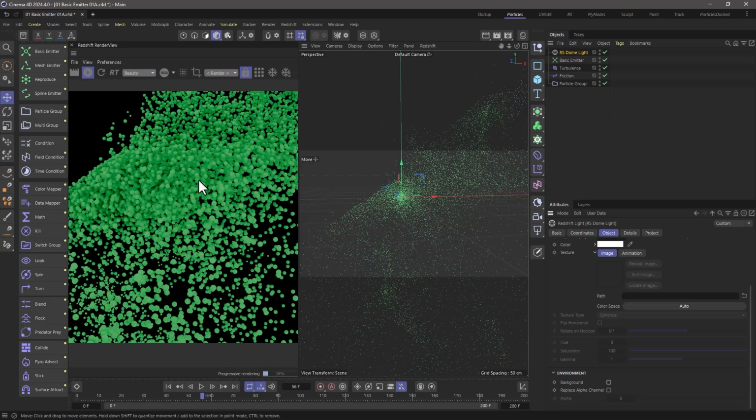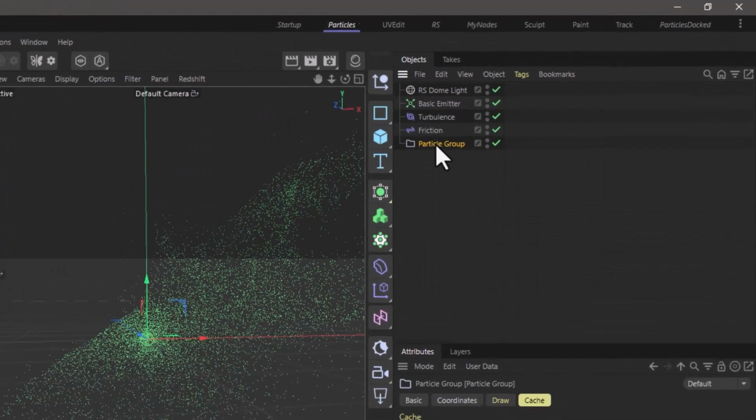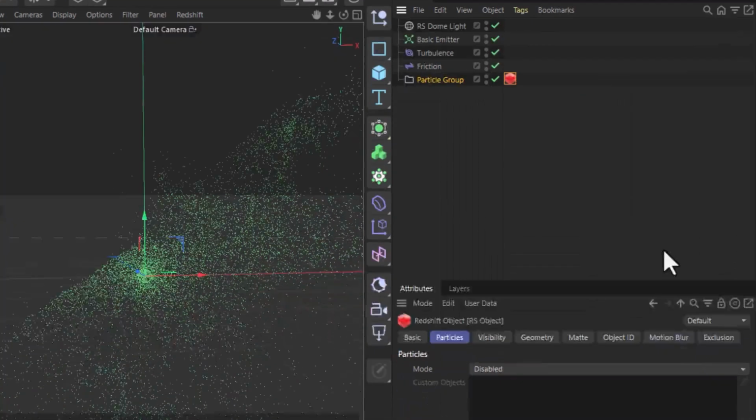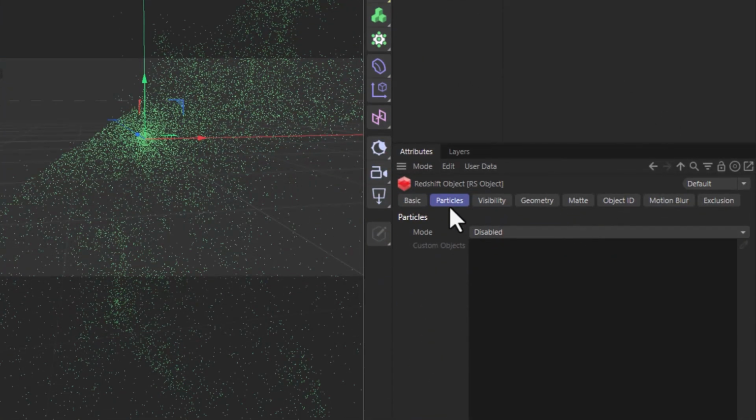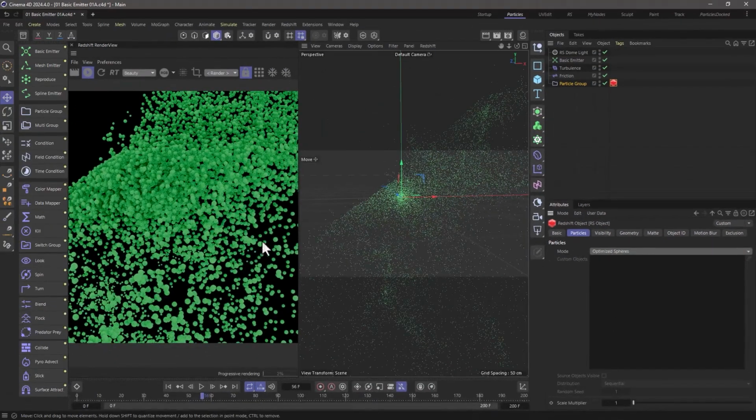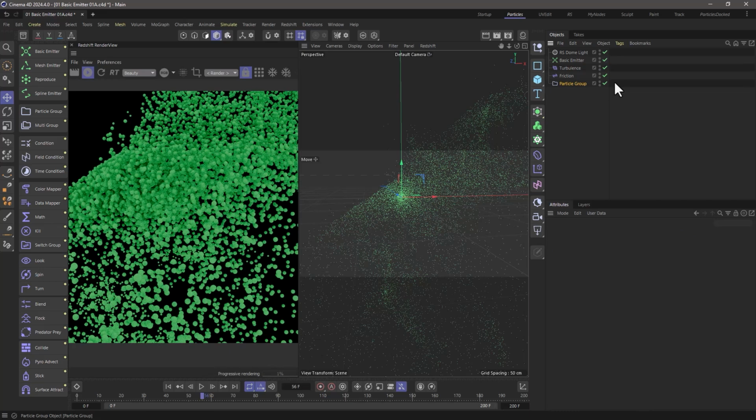Now the little spheres you see here, which have the radius of the particle, more on that later, my favorite tagline. If you go to the particle group and right click and go to the render tags and bring up the RS object, it immediately identifies that this is a particle object, so it will give you the particles tab. But the mode is disabled. If you set the mode to optimize spheres, you're going to get exactly the same result as we get without the tag. And this is pretty much one of the best methods to render particles. It can handle millions and millions of particles quite efficiently. But for now, I'm going to remove this. We are going to talk about this at a later video, and we just get the same thing.